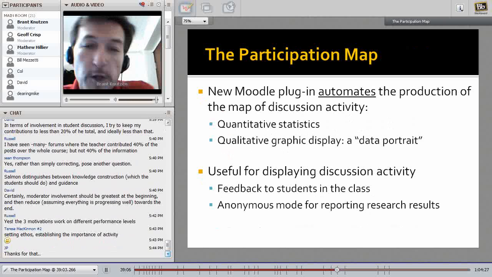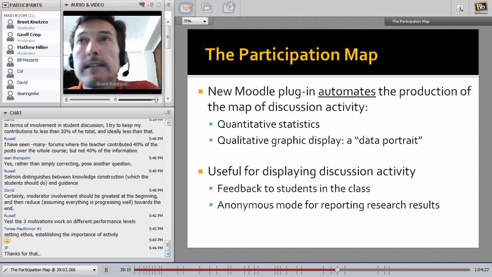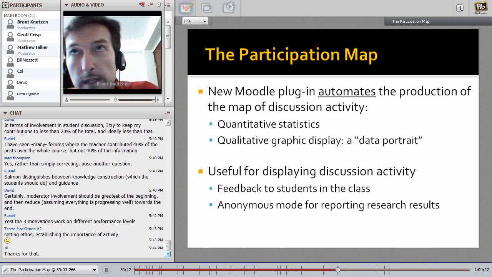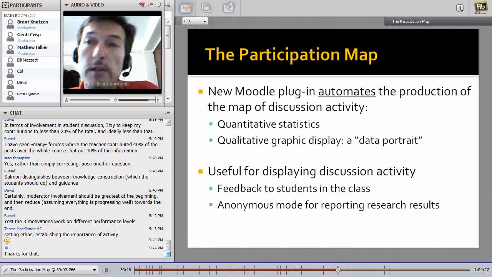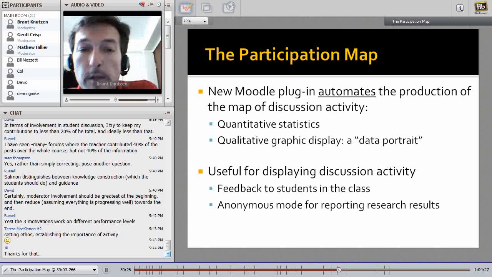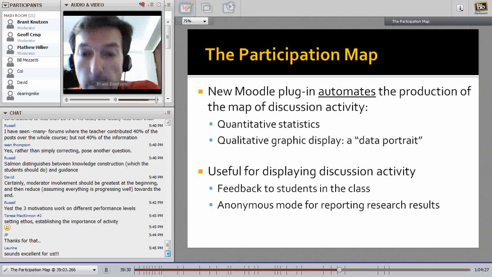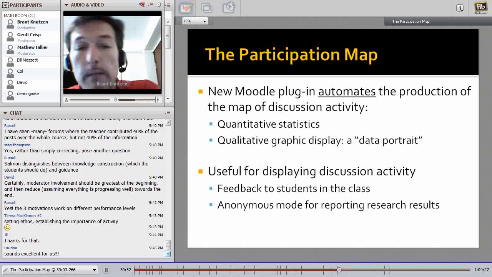So this new Moodle plugin automates the production of this map. It used to take a TA 5 hours to read all the posts and painstakingly create, using this Inspiration software, a graph. If you have the money to pay a TA 5 hours for each graph, that's great, but I don't think most teachers do. So I developed this plugin. It generates quantitative statistics and also a qualitative graphic display, what I'm calling a data portrait.